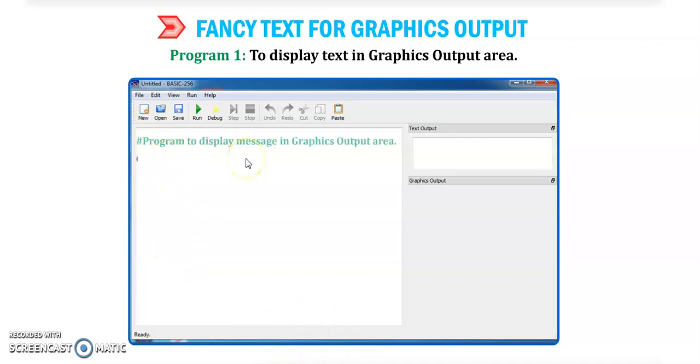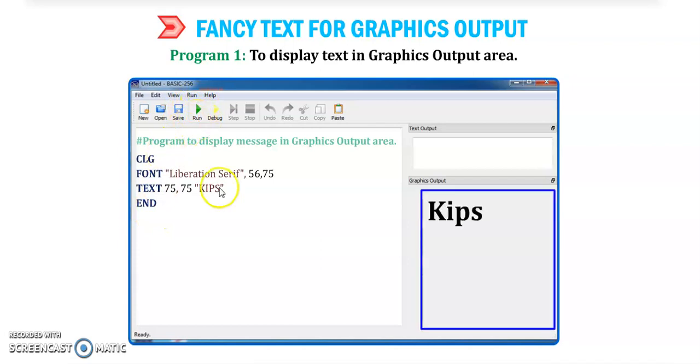So, program to display a message in the graphic output area: font, Liberation Serif, this is the font name. Okay, you have to learn that name. Next 56 is the height, and then 75 is the weight, and text 75 is the x coordinate, and this is the y coordinate. And we have to write KIPS as the message. We have to write KIPS, and now end the program. So after this you have to click on this run button. Now you can see the output: KIPS.